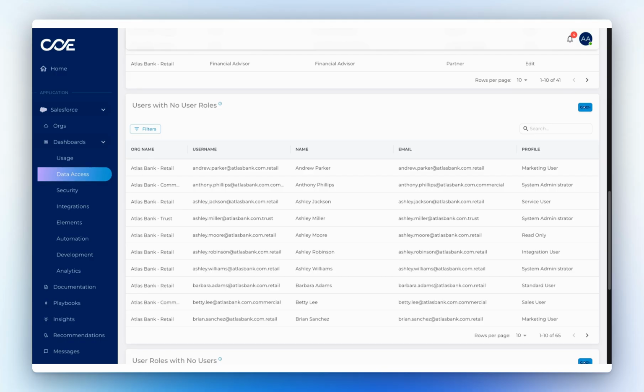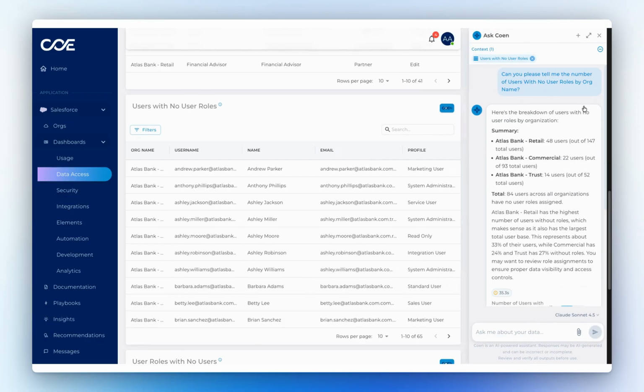Why does this matter? Users without roles break reporting accuracy, distort roll-ups, and weaken territory and management visibility. From a governance standpoint, every user should have a defined place in the organizational hierarchy. Otherwise, you lose confidence in dashboards, forecasts, and downstream analytics.